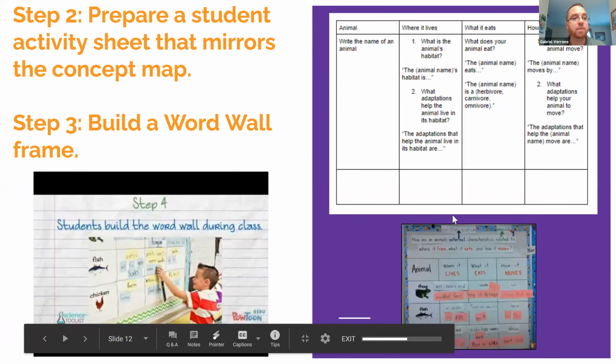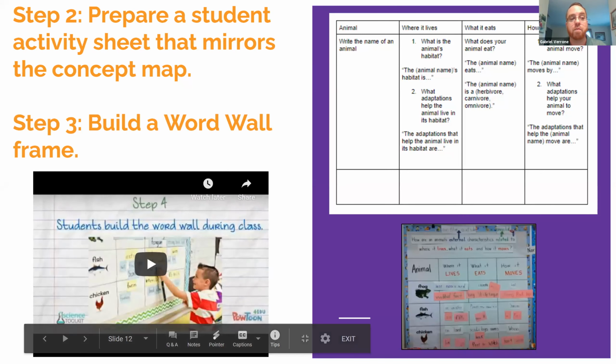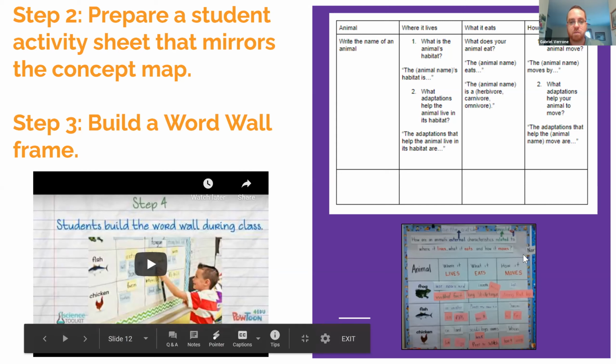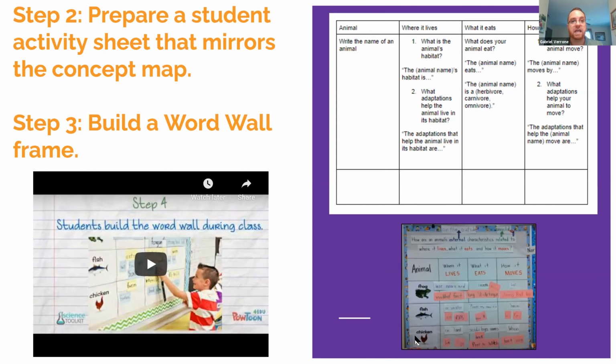All right. Step 2, prepare a student activity sheet that mirrors the concept map, right? So exactly what they're going to put up on the wall is what they're going to do individually and collaboratively, right? And then basically you just want to build a frame. Basically you want to build that chart either, like I said, on a piece of chart paper, on the wall, however you want to do it, with tape, with string. If you just do it on a piece of paper and draw lines, that is perfectly legit.